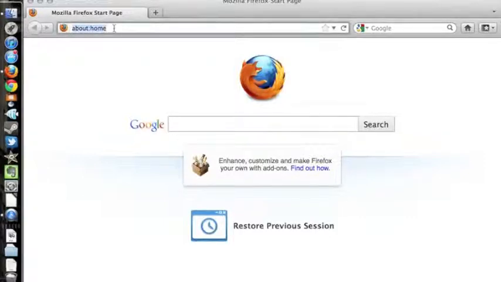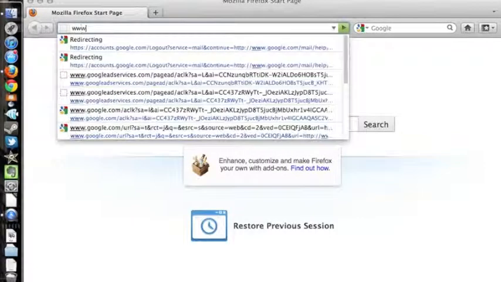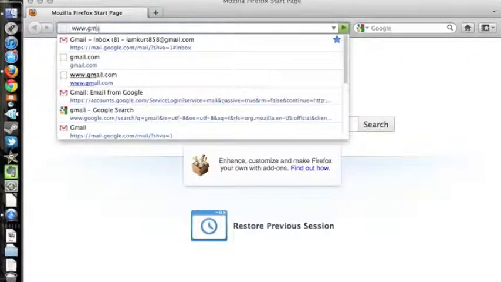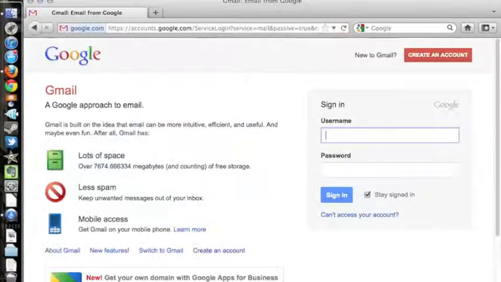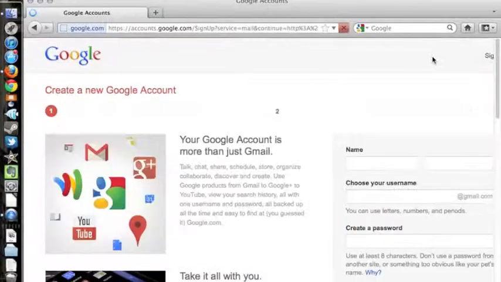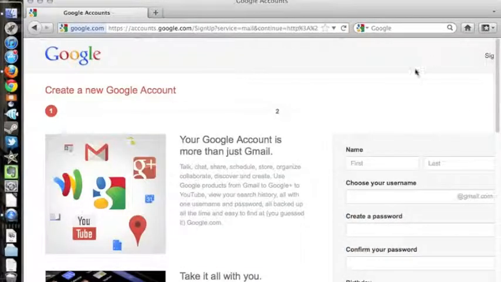I'm opening up Firefox. That's an internet browser. You can use Google Chrome or Internet Explorer. Typing www.gmail.com. I press enter, and you can see on the right side there's a box that says username and password. You want to skip that and go to create an account.